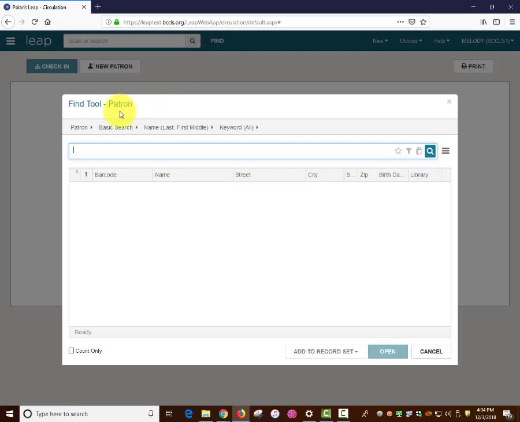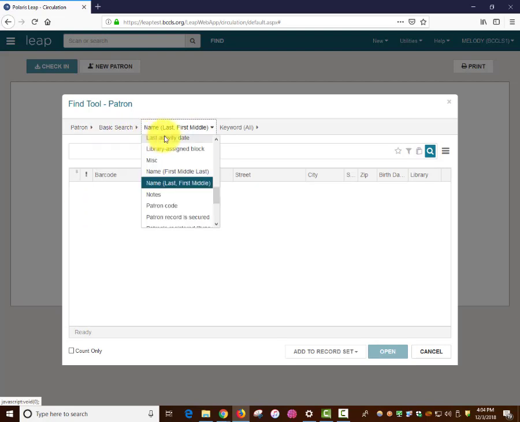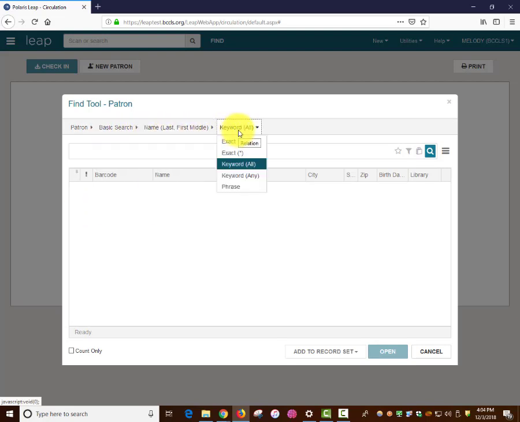Depending on which settings, if any, your library has chosen, the default Find tool will be Authority Record, Bibliographic Record, Hold Request, ILL Request, Item Record, Patron, or Record Set. Settings for the mode, qualifier, and relation will also depend on the defaults in place and whether or not the library has customized these. Options for mode include Basic Search and Power Search.